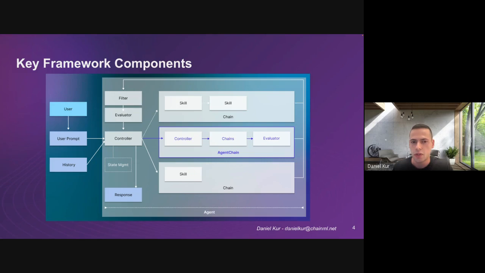The other important thing to note here is the concept of state management. So agents have access to states such as the conversational history, the results from all previous chains, the results from the evaluator for previous iterations of chains, which makes it easier to develop.